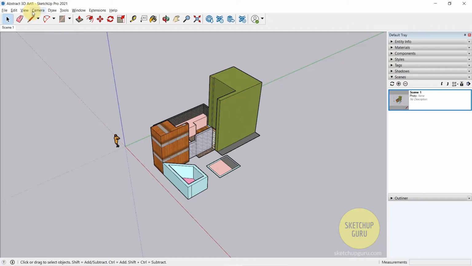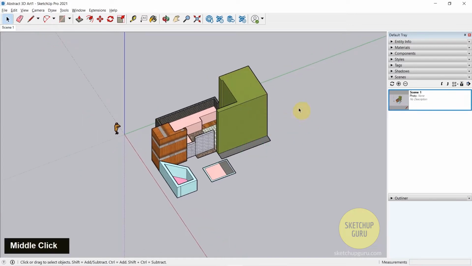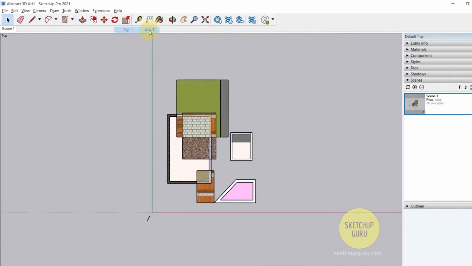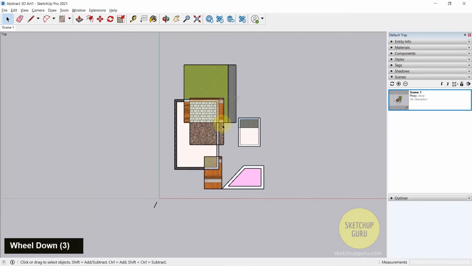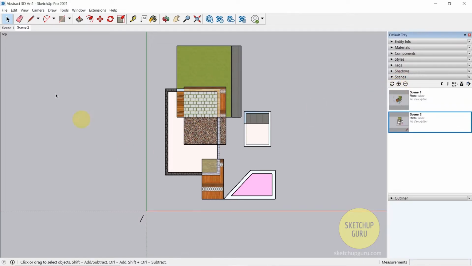So now we're going to go to our parallel projection mode, and now we need to set up a plan view. To set up our plan view, go to Camera, click on Standard Views, and click on Top. This is our plan view, and now we need to create a scene for our plan view. So I'm going to create a new scene by clicking on the plus button here, and we have created our scene. I would encourage you to also rename the scene. You can right click here and click on Rename, and I'm going to call this Top View.